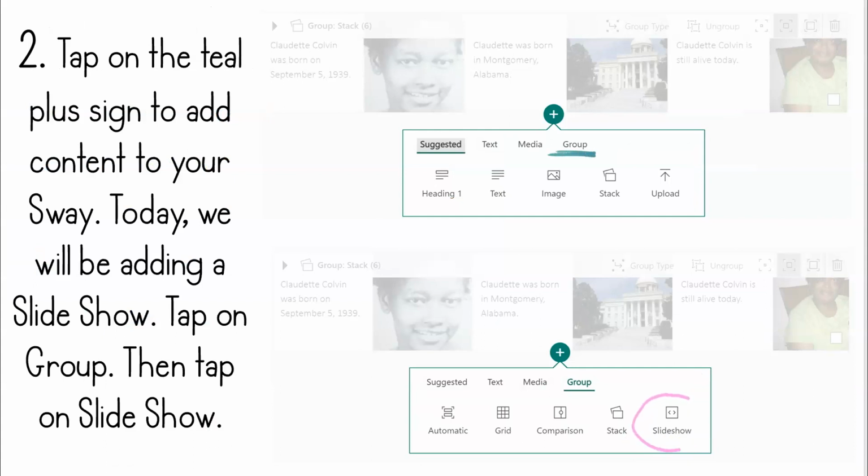Now that you're on the next step, we're going to be adding a new feature to your sway. Tap on the teal plus sign to add content to your sway. Now, when you first added content yesterday, it popped up a little menu where you saw heading 1, text, image, stack, which is what you created, and then the word upload. Now, none of those are what we are going to be making today. We have to open up a whole new menu.